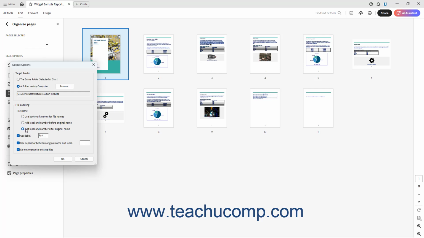If needed to use a label, check the Use Label checkbox and then enter the label into its adjacent field. To use a separator character between the original name and label, check the Use Separator Between Original Name and Label checkbox and then enter the character to use into the adjacent field. To make sure you do not overwrite an existing PDF, check the Do Not Overwrite Existing Files checkbox.